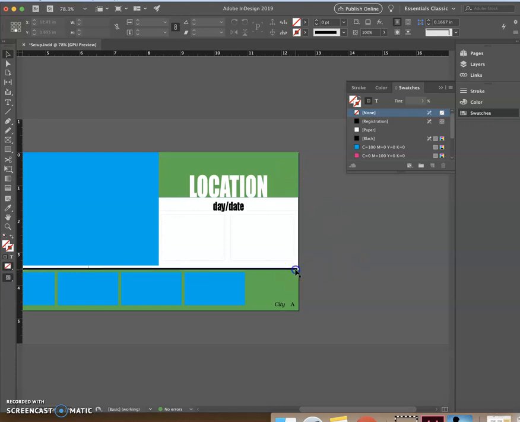Next, we're going to select this black line that we all drew. And we're going to click on the stroke, and we're going to change.